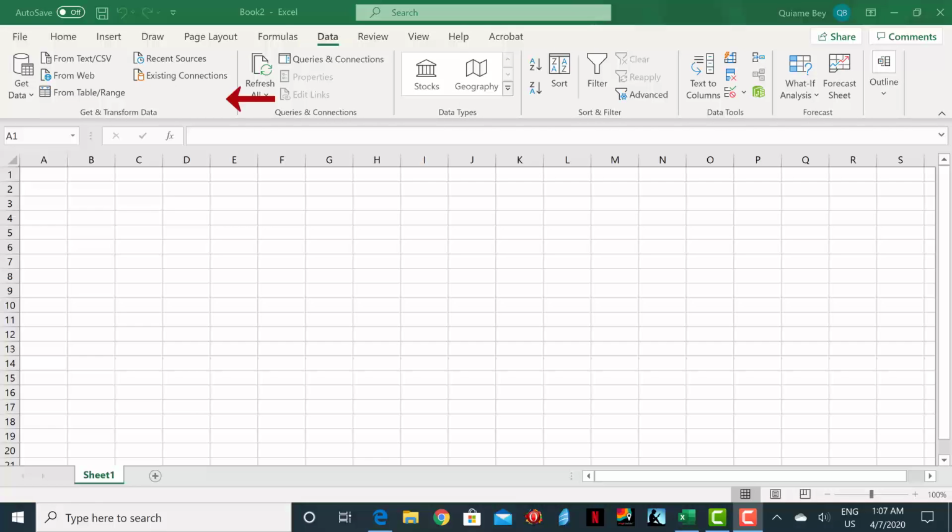The Get and Transform Data section allows you to get data from other sources and insert it into your spreadsheet to manipulate it accordingly. The Queries and Connections section allows you to view and manage the queries and connections in the workbook. The Data Types section allows you to convert information in the cell to receive additional information such as information on stocks and geography.